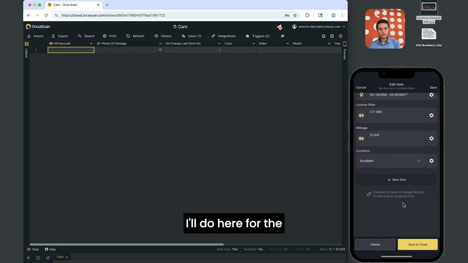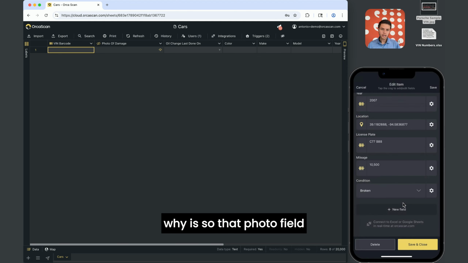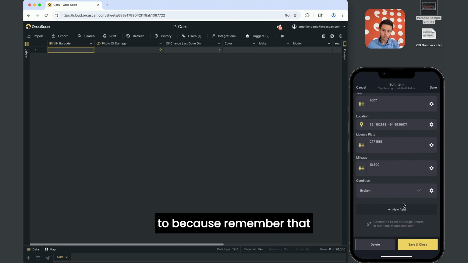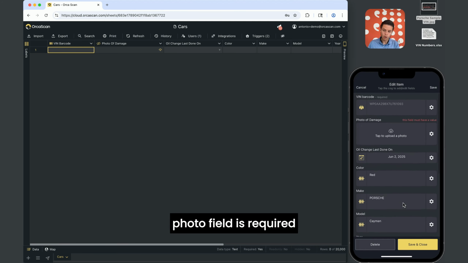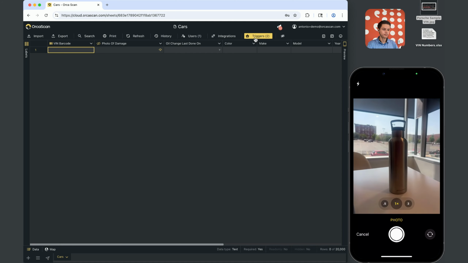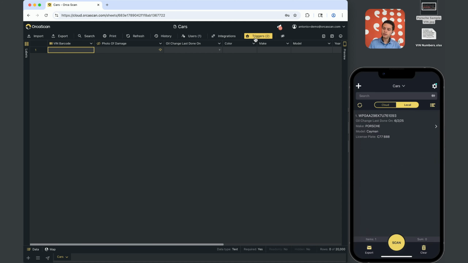And then what I'll do here for the condition is I'm going to select broken. And the reason why is so that photo field can pop up. So I'm going to tap save and close, and I won't be able to. Because remember, that photo field is required due to that trigger that I created a moment ago. So then I'll take a picture. And then I'll tap save and close.